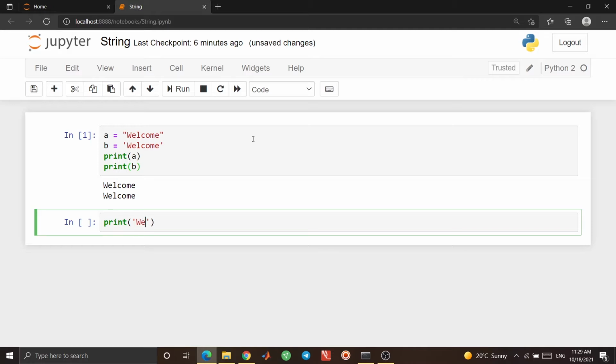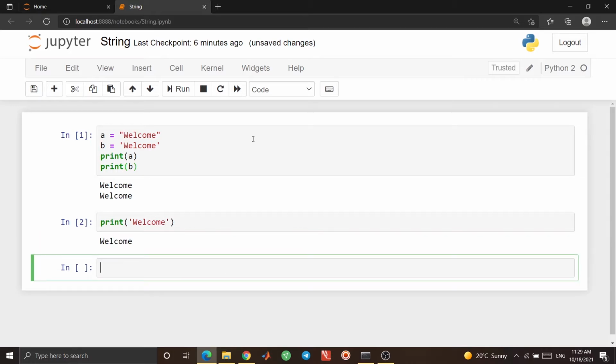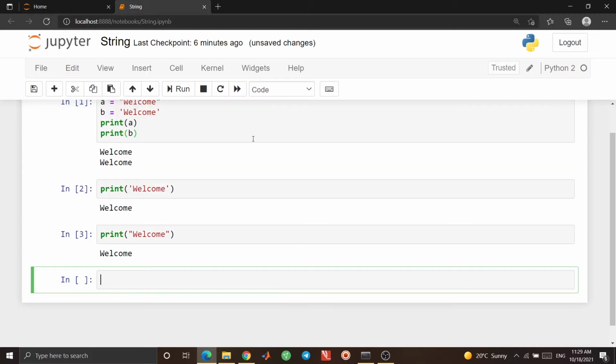For example, here, you see there is no error. And also we can use double quotation marks. You see, they are both working.